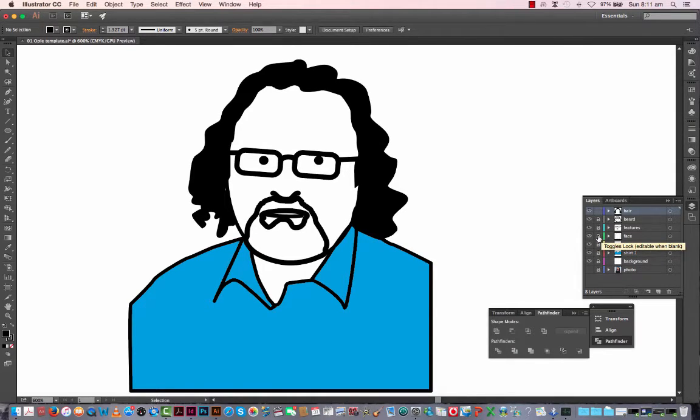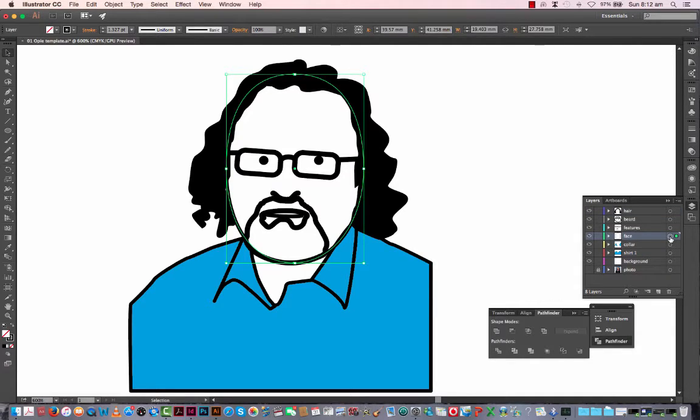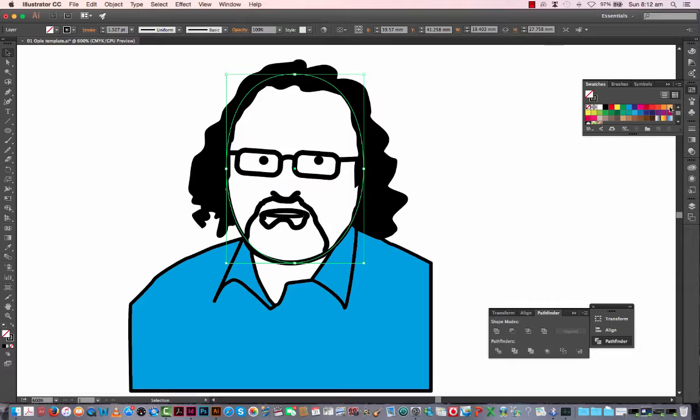Now these are all locked, so let's unlock everything again, and this little circle, if you click on that, it will select everything on that layer. So in this case it's just the face, and I can choose some preliminary coloring. There you go. That's the initial draft.